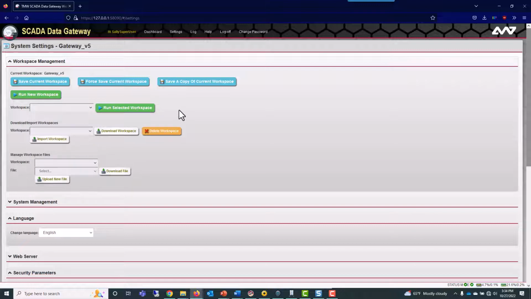If I need to send this configuration to another one of my coworkers, or someone who's purchased a SCADA Data Gateway and is putting it inside their system and you've been configuring it for them, you can actually download the workspace after you save it and ship it off to them, whether it's through flash drive, email, anything like that. And they just go through and import your workspace and they'll have the exact configuration you had set up.